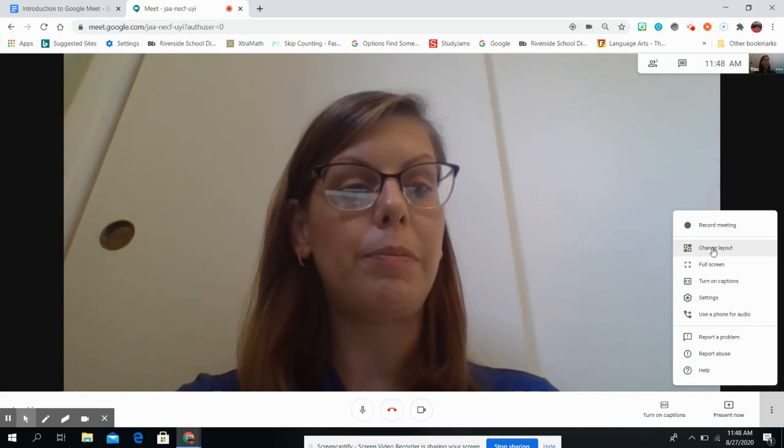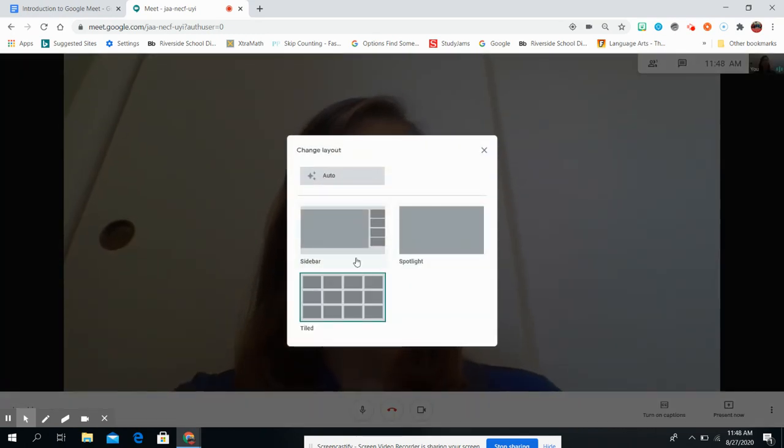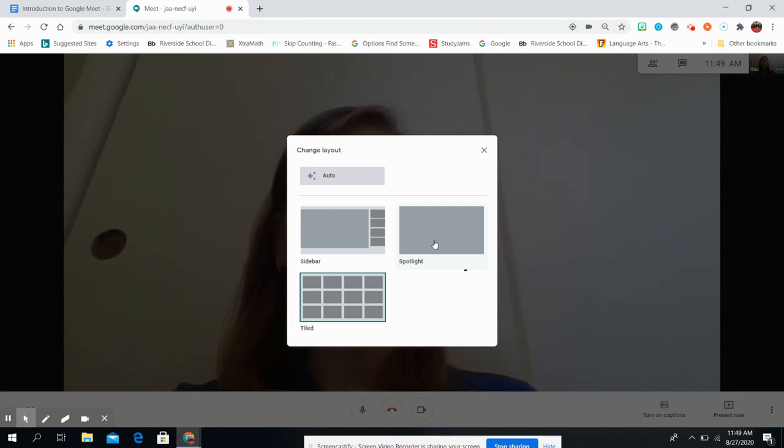Another tool that's important is changing the layout. So here you have 3 available layouts. A sidebar lets the speaker be in this big window with the students on the side. The spotlight is great for students because that will allow the speaker to be the main focus. So if you see that your students are having a hard time paying attention because they're distracted by the other students, you can choose spotlight mode and they will only see the speaker.